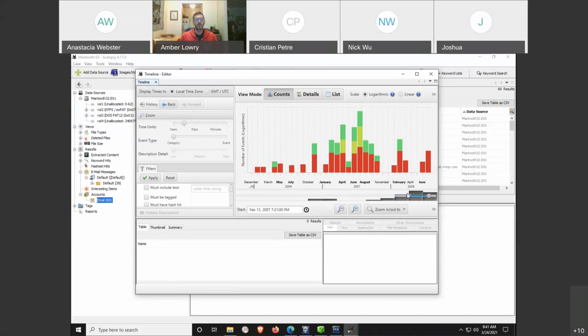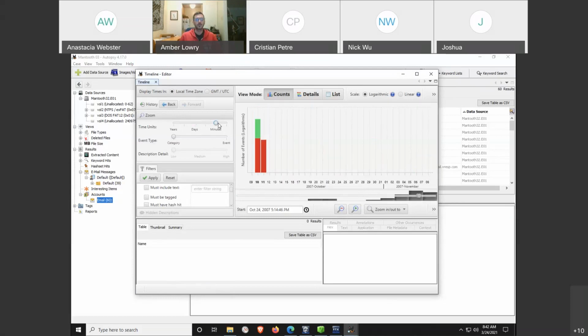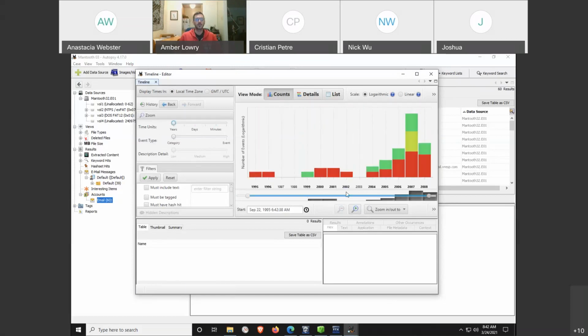You can either toggle it through this nice little toggle right here, or you can go in and assess how you want it to appear via time units or certain event types. So there's a bunch of ways that we can go in here and start narrowing down this time. We can apply different filters that we want to include in our searches. Maybe it must include a certain type of text. It must be tagged, has to have a hash hit.